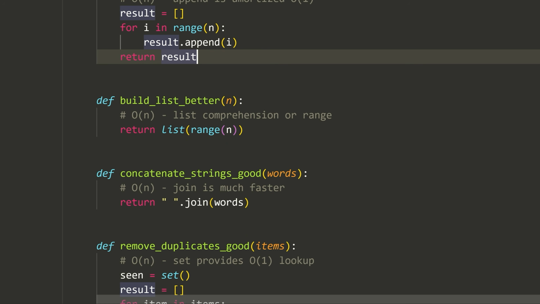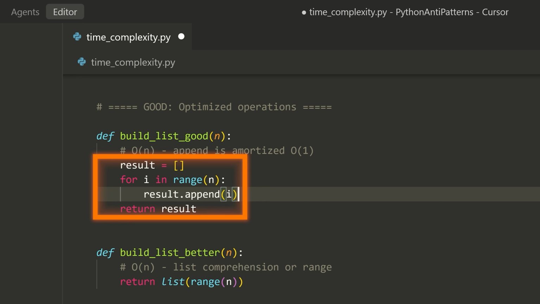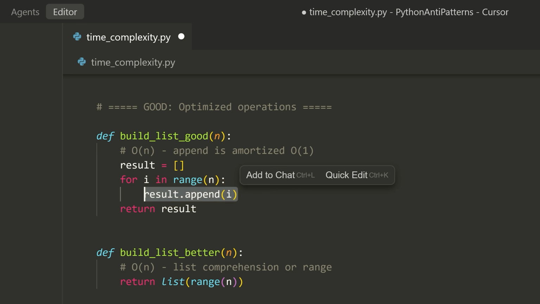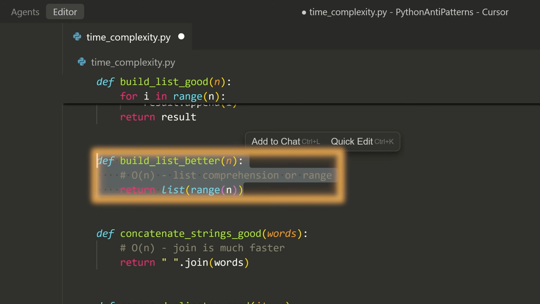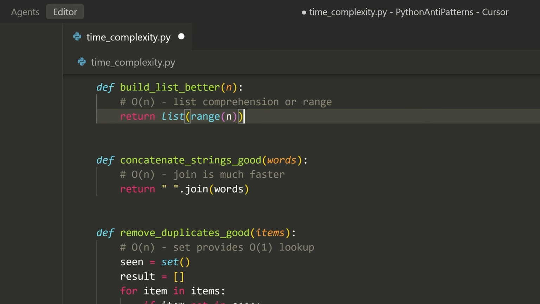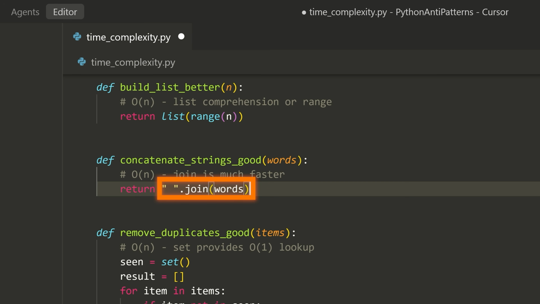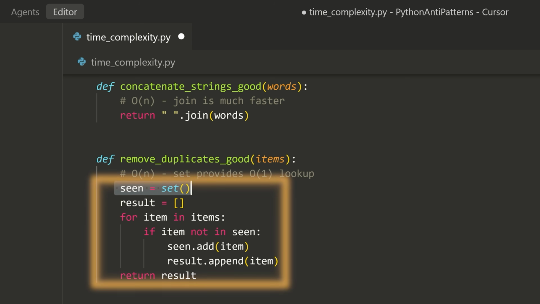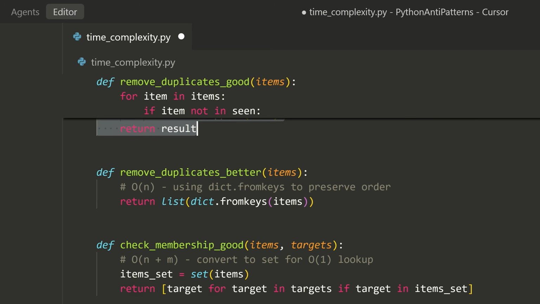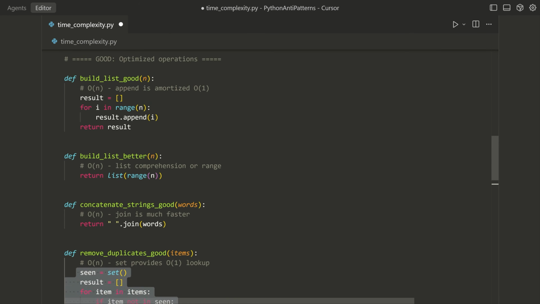So to show you a few good examples here, this is a way that we would build a list using an append method, which is much more efficient. Here's actually an even better way that we can make a list, although it's not super important. Here's a way that we could combine words together by using the .join method rather than concatenating a bunch of strings. Here's an example of using a set to remove the duplicates, and you get the idea, okay? I'm not going to go through all of the code.